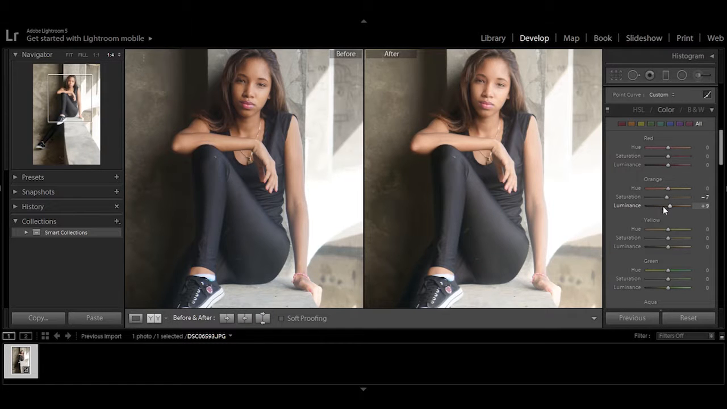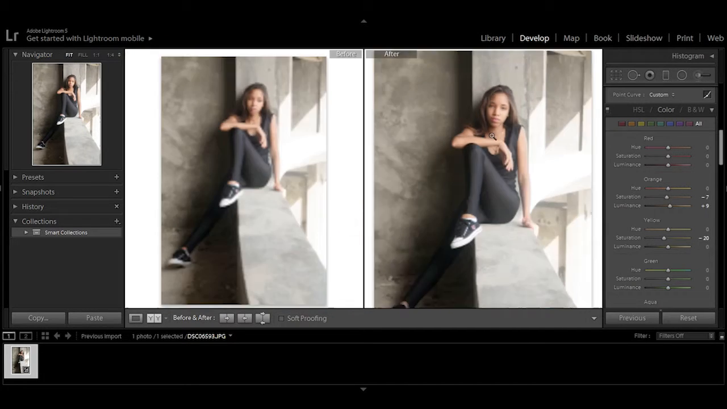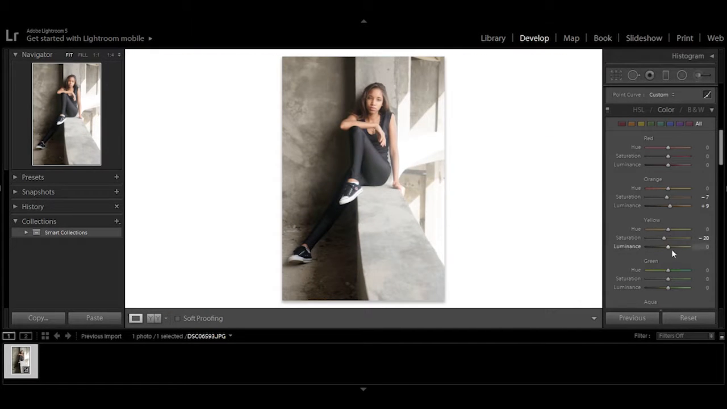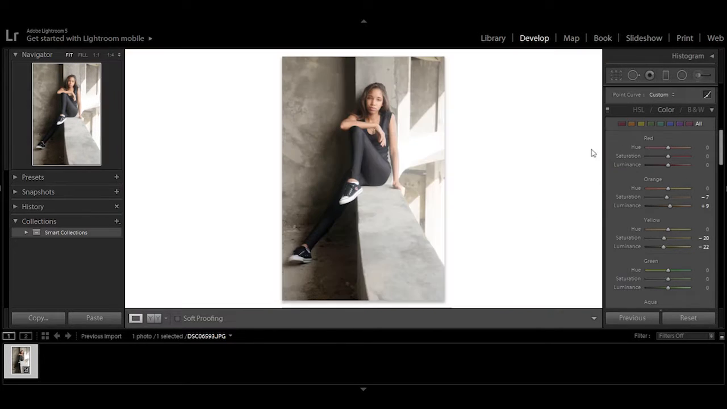What about the luminance? Yeah, I can increase the luminance a little bit. The yellows, if you change the yellows, it'll change the background color. You see, overexposed, underexposed. So let's leave it on minus 20 for the saturation. That'll do it. What about, can I increase the highlights? Yeah, I like how this is going. You see, I like it that way.